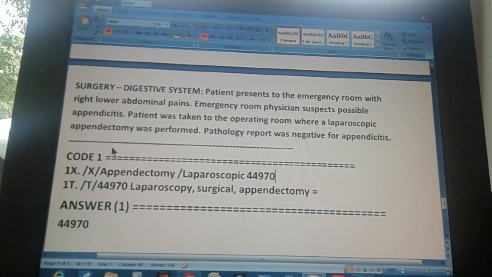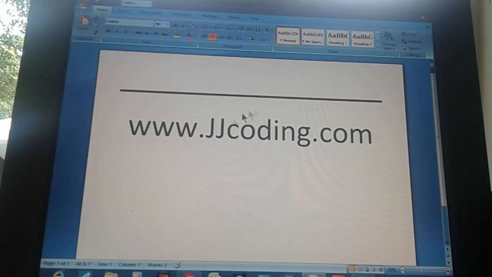So the code through the tabular is found like this. First, you go to the tabular. Then you start with 44970, which is the only code you got from the index. And what does it say? Laparoscopy, surgical, appendectomy. Which is exactly all the keywords that we have in the problem. That's why there's an equal sign at the end, which means that we have double-checked the answer. So the answer is 44970.